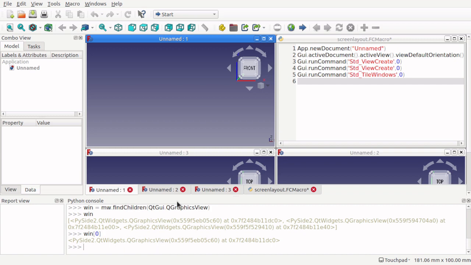So I can place that into my macro, because what I will do is type, when I get to win 0, I'll do a set focus on there and pull that in. And we'll do that in a minute. But first, let's get some of this into our macro.